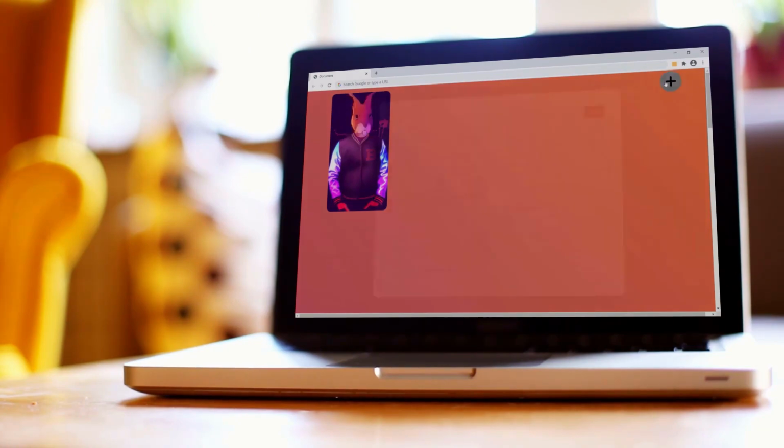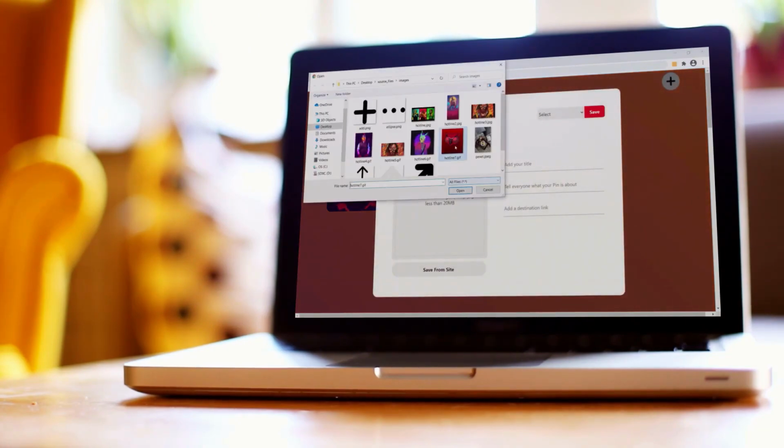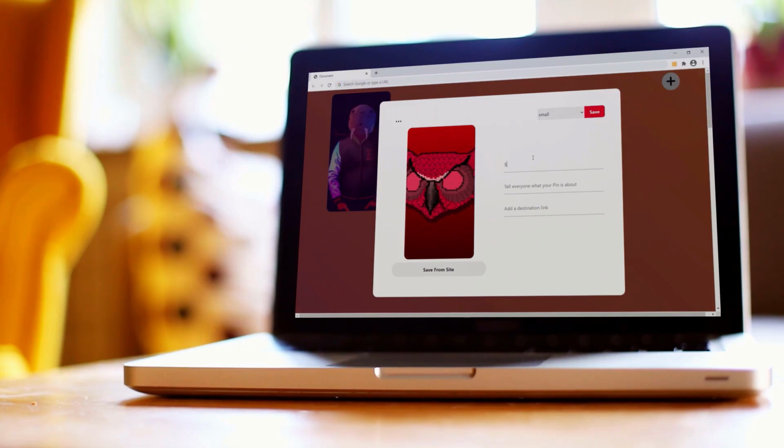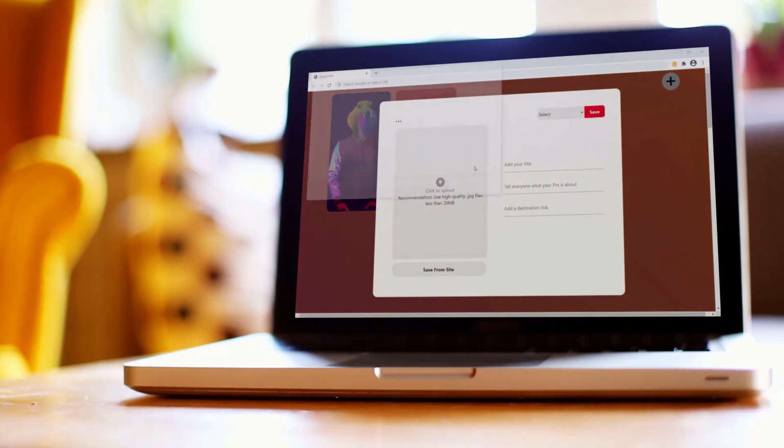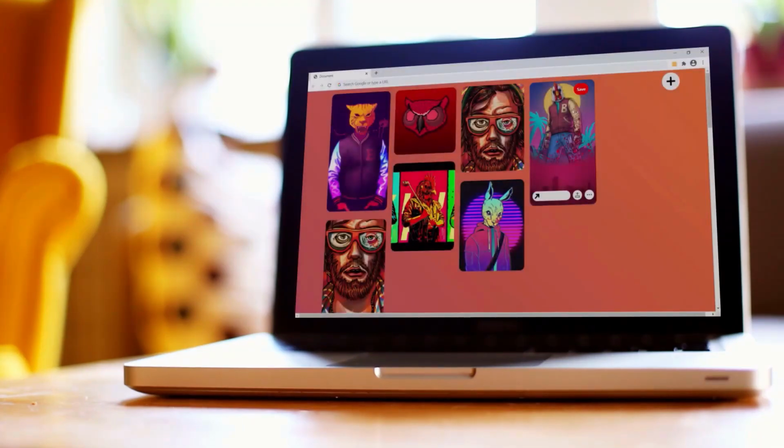So let me add a few more pins. Let's do this guy right here. Let's do a small size. Small second pin, my second pin. Let's just go to yahoo.com. We save and let's add a few more. Alright, so I have a few pins on the board.